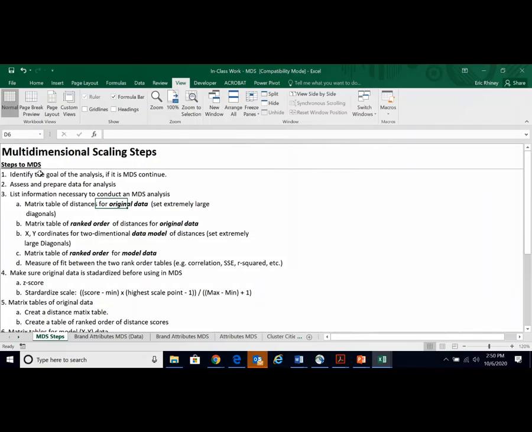So the first thing we want to do is go through the steps of the multidimensional scaling technique. And this is the case with any analytic tool: the first two steps are the same. One, you want to look at the goal of the analysis. What is it that we're looking for as an output or for information? And does the MDS fit the bill to give us that information? If that's the case, then you continue on.